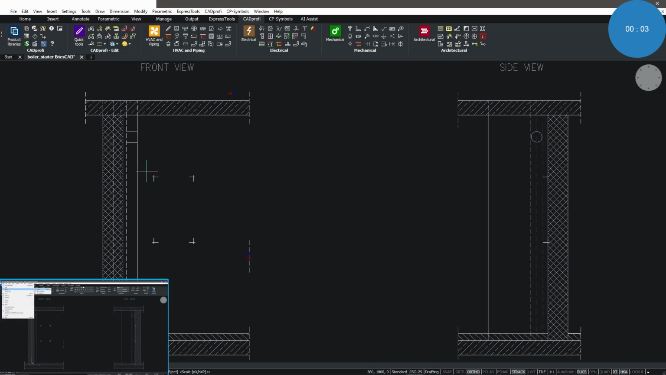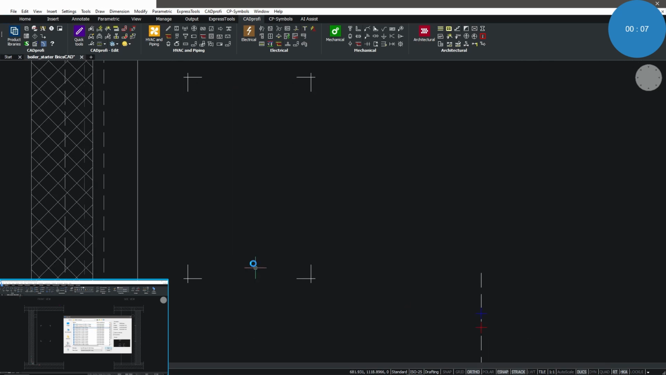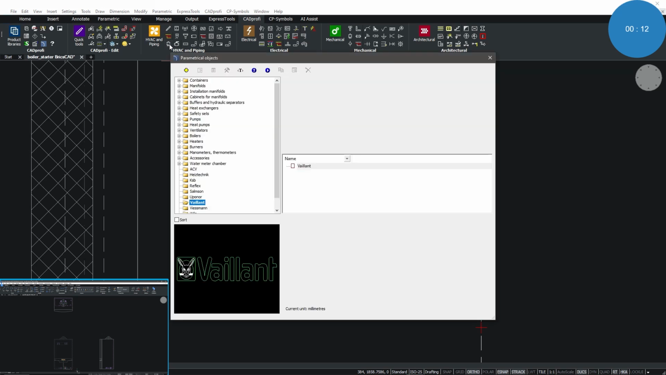CADprofi HVAC Piping possesses a rich library of already prepared elements from many well-known manufacturers, including Vaillant, Viessmann, Welo, Reflex, and many more.